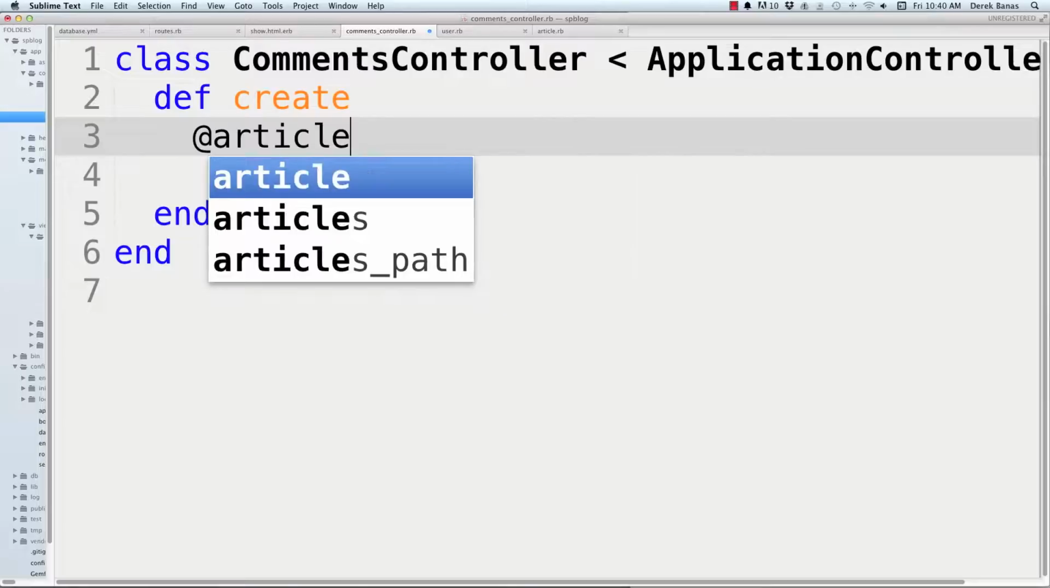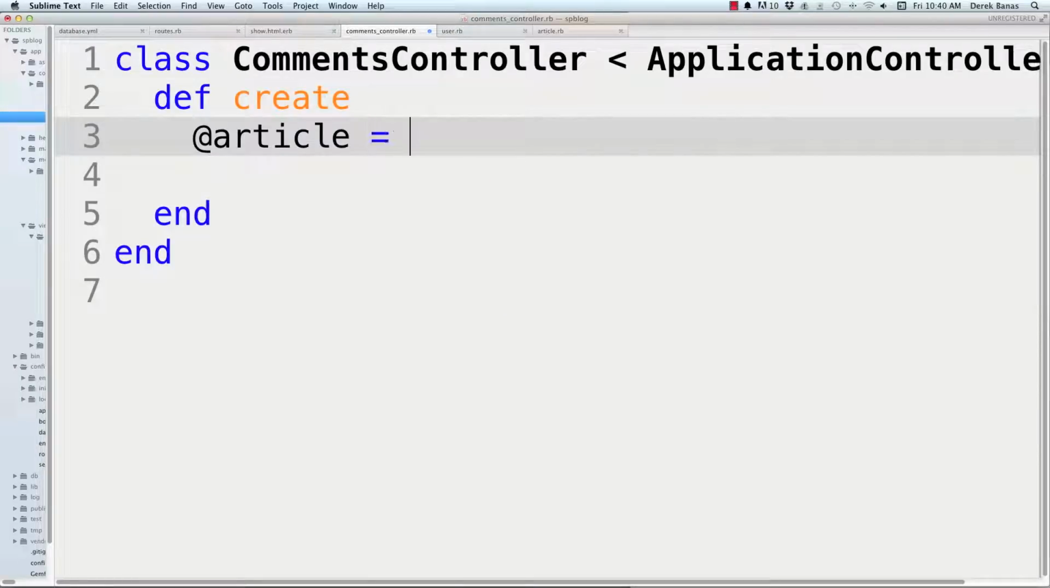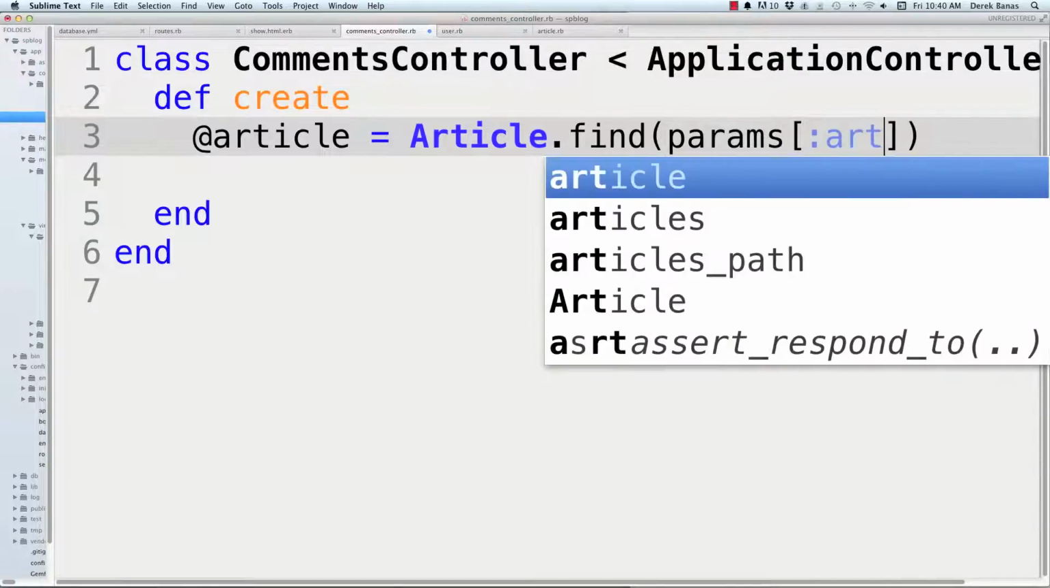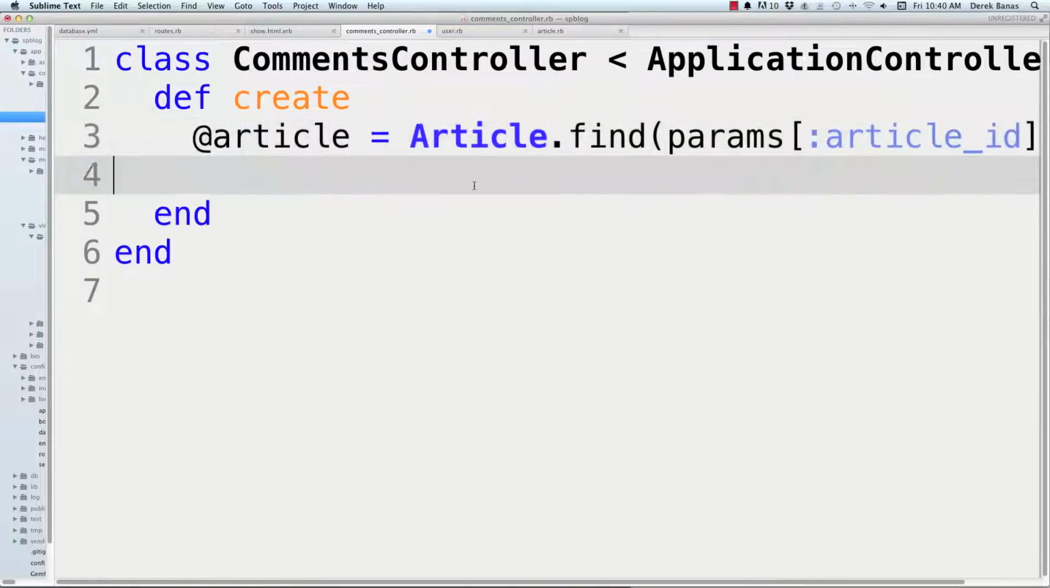Just because we're going to need to match up the comments with all the articles. And we're going to store those in instance variables, of course, so that we'll be able to use them in a view. And to get the article this is attached to, remember we're in comments controller. We call find params, and then we're specifically looking for the article ID.